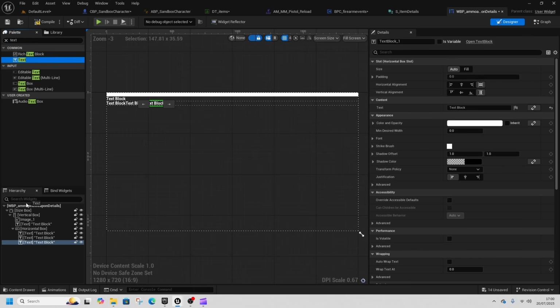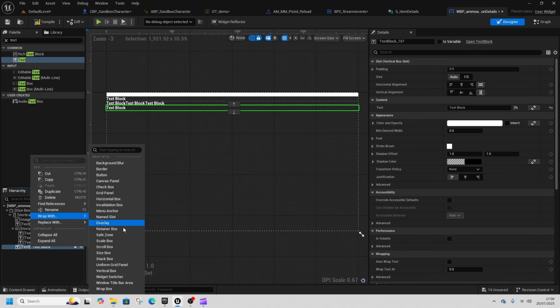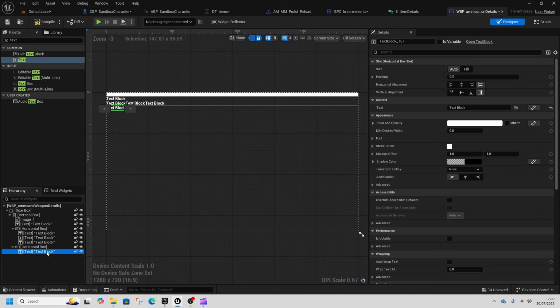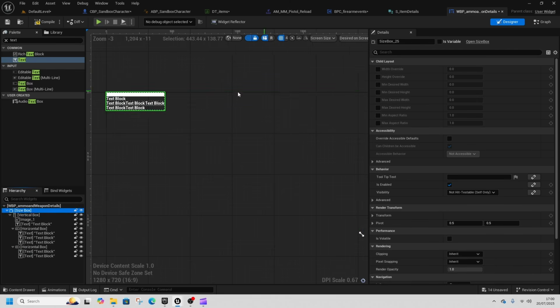In the vertical box, I'm going to add some more text below it, and right click on the text that we just added, and we're going to wrap that with a horizontal box. And then I want some more text in that horizontal box. So I'll do it like that. And I'm going to change the fill to be desired on screen.